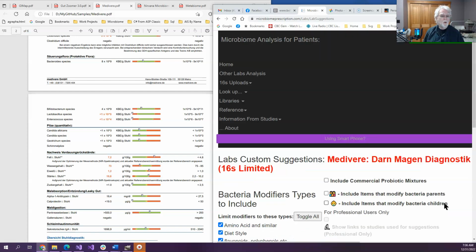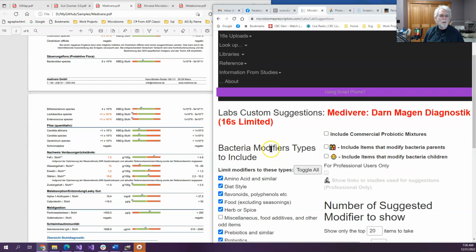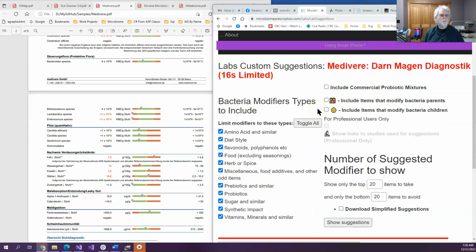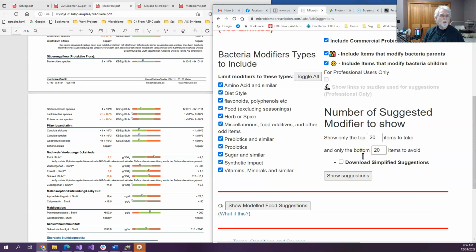It will spin for a little while, and now it will go and give you a page of things to choose. These are things which you can include in your suggestion, and there you can say include commercial probiotic mixture there and there. So you can play around.